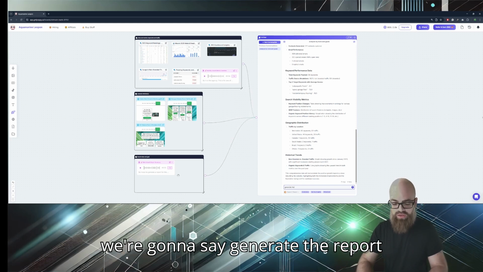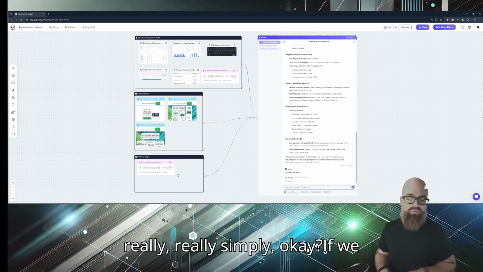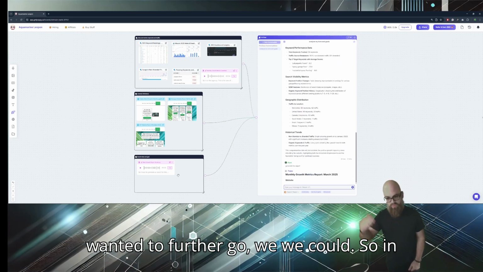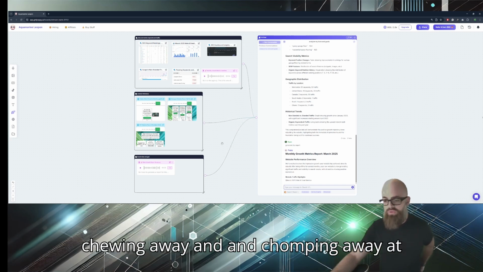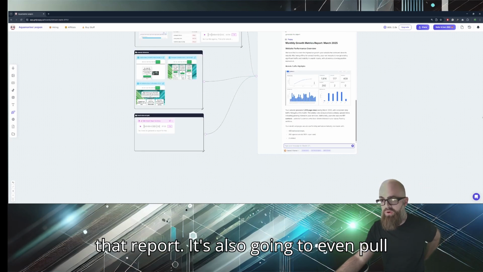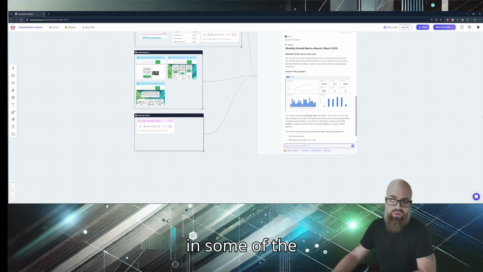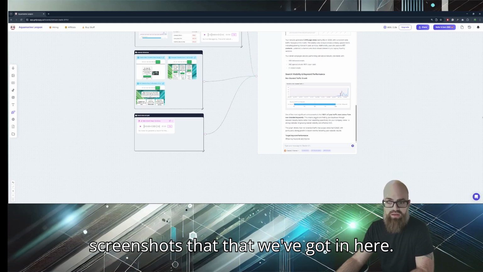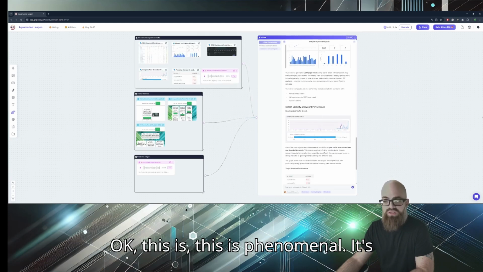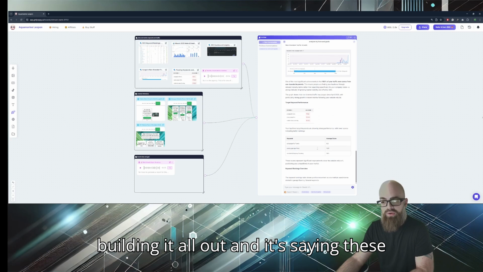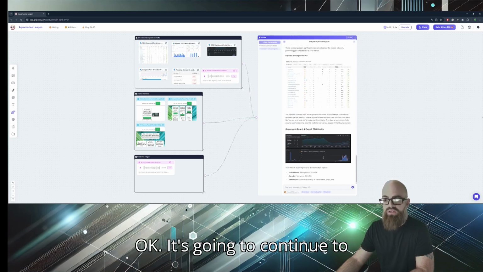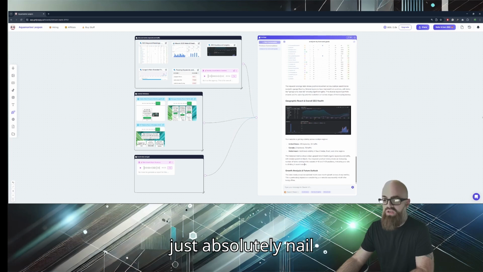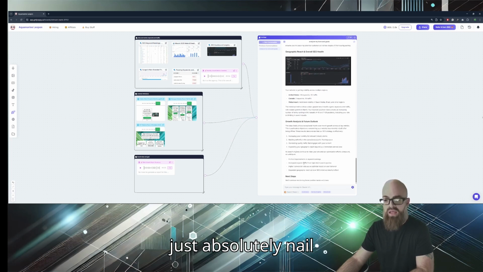So we're going to say generate the report really, really simply. Okay. If we wanted to go further, we could. So in this case, it's just going to start chewing away at that report. It's also going to even pull in some of the screenshots that we've got in here. Okay, this is phenomenal. It's building it all out and it's saying this is what represents all of this. It's going to continue to just absolutely nail it.